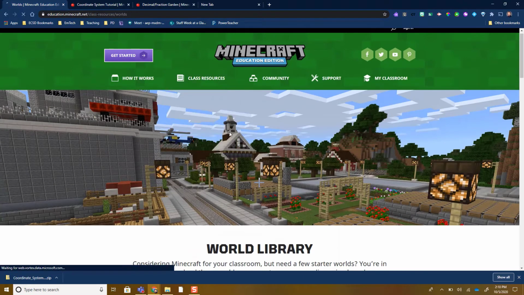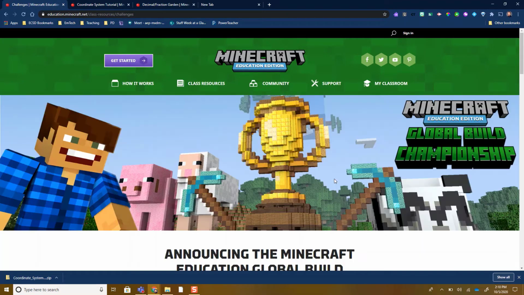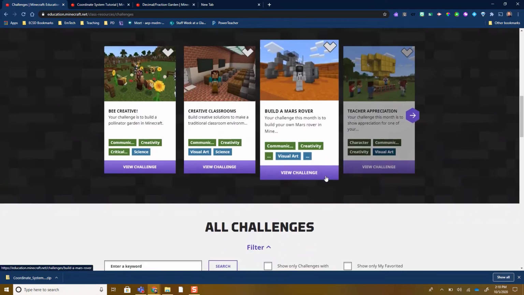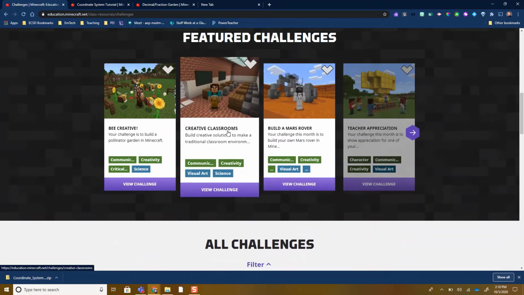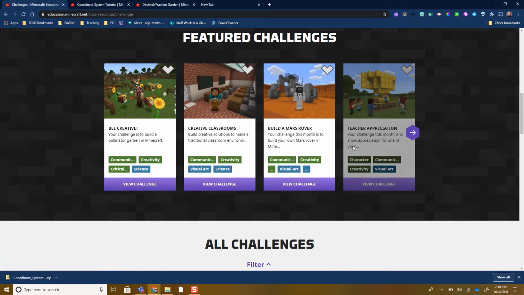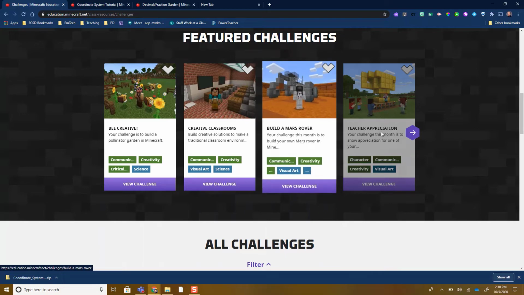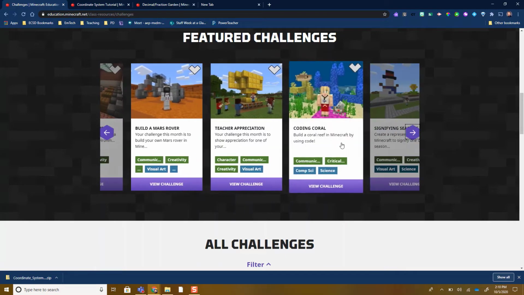Next, we have challenges. Challenges are usually 21st century challenges where students are using collaboration or critical thinking or problem solving. They tend to be shorter, different challenges such as building a tree house, or here we go, build a creative solution to make a traditional classroom more 21st century, build a Mars rover. So again, they are not directly attached to curriculum standards, but are more kind of creativity challenges.